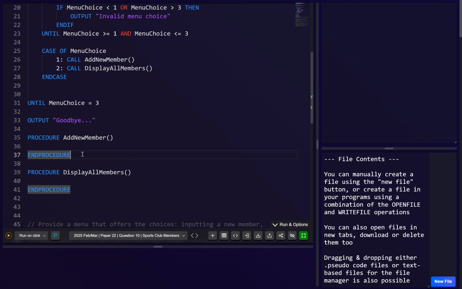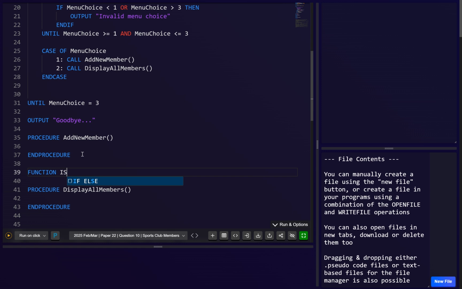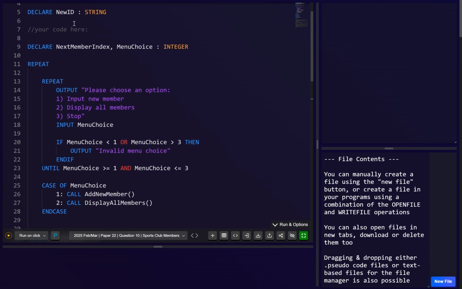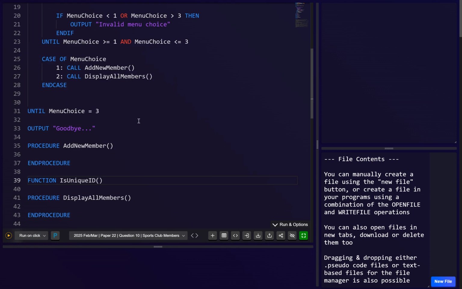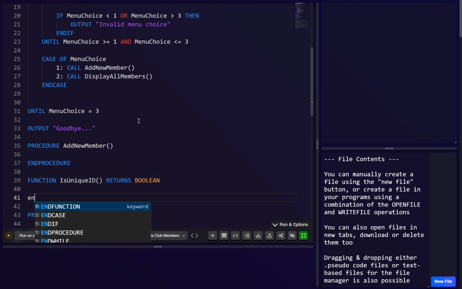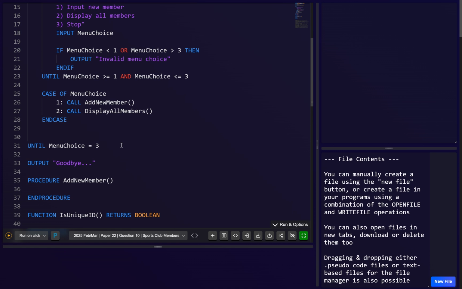Yeah, I think that's okay, and then we probably also want a function, and let's call it maybe is unique ID. So let's go function is unique ID. Again, we don't really need to pass it an ID, because we can just use this new ID. Let's go returns, and that's going to return a boolean, and let's just go end function. Of course, we'll create this in a minute.